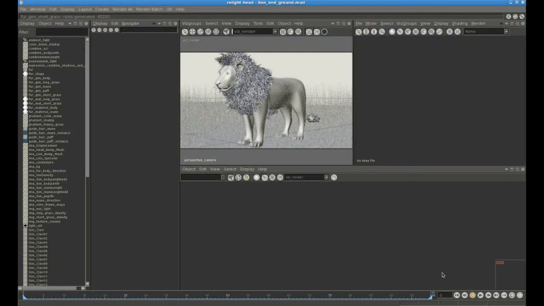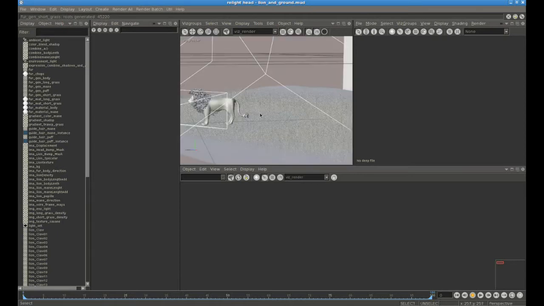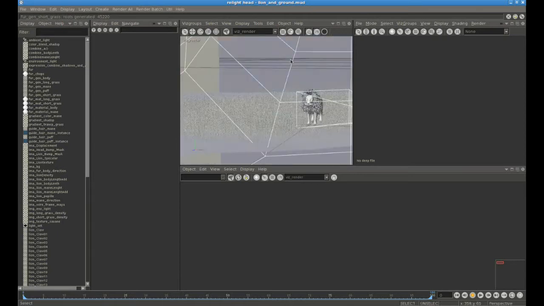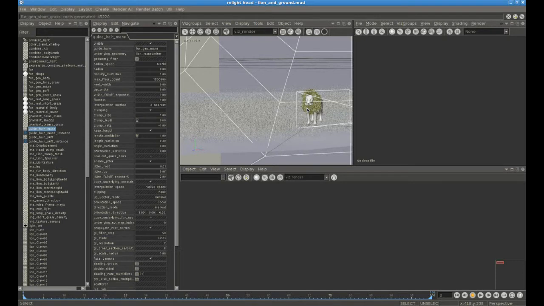In this demo we're going to show you how to use Relight to make a lion. Relight is actually used to create the fur, the mane of the lion, as well as the grass around it, and to do the lighting, so we're going to show you how that works.